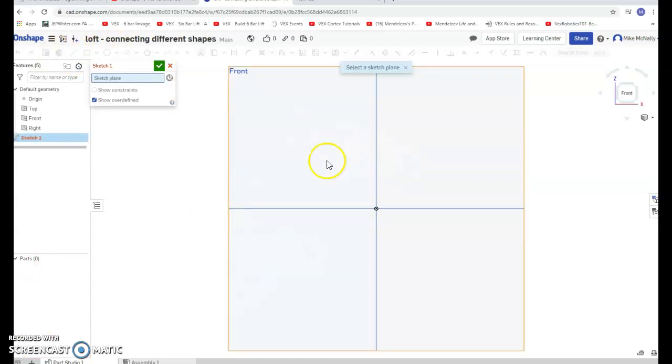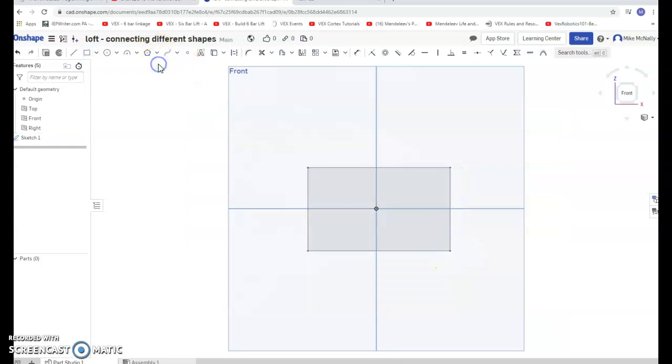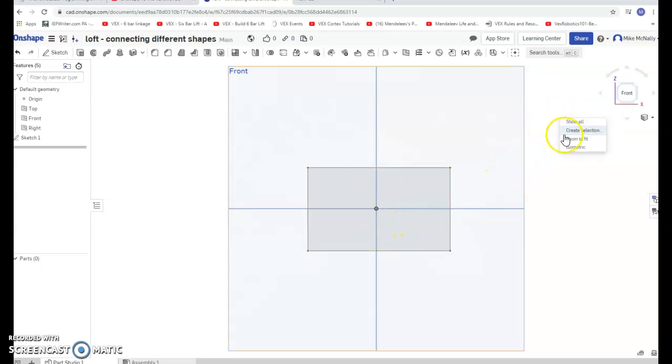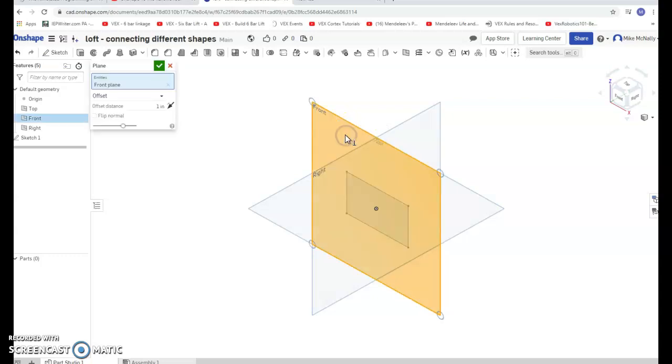I'm going to sketch. Let's start out sketching on the front. And instead of a circle, let's do a rectangle. A corner rectangle. There's a rectangle. Fine. And if you recall, in order to use the Loft tool, I'm going to have to right click, select isometric so that I can see all the planes, and select a plane, in this case front. Oops. I right click on it and say offset plane.